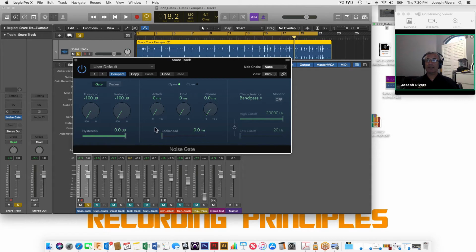I'll explain what these guys do, which are a great feature, but let's go to the basics first. Threshold tells the gate when to physically open. At minus 100, you can see it stays open. I hear the snare and all its noise. Let's go to the opposite range. 0. You can see it's playing, but I don't hear anything. Why? Because nothing is opening the gate. The level of the signal of those snares never triggers the threshold.